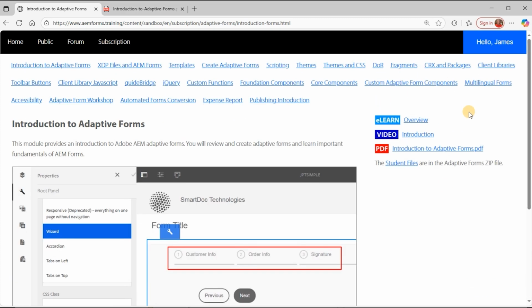On the right, I can see an interactive eLearn module and a PDF student manual for the hands-on labs. Some courses also include videos and student files. I'll click the eLearn module.